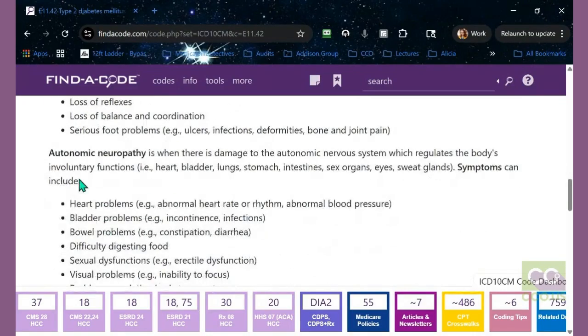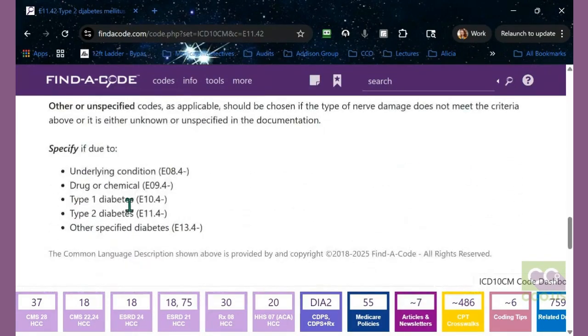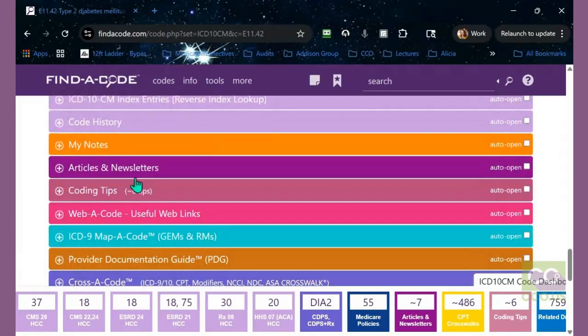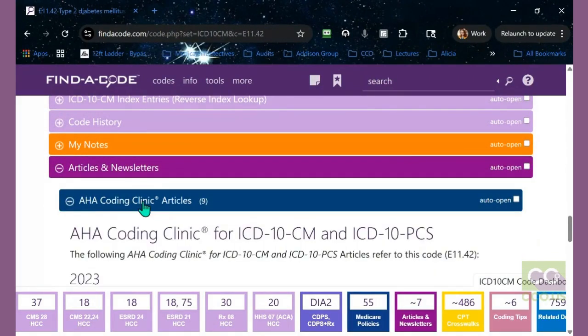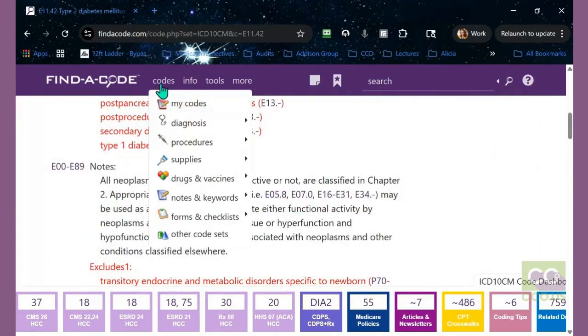Signs and symptoms, and then it divides up the different types of neuropathy and codes. I mean, it's wonderful. And on top of that, if I want to go down here and get expanded, I can go in and look at the coding clinics. So now that's additional features. But let's just talk about the new code.